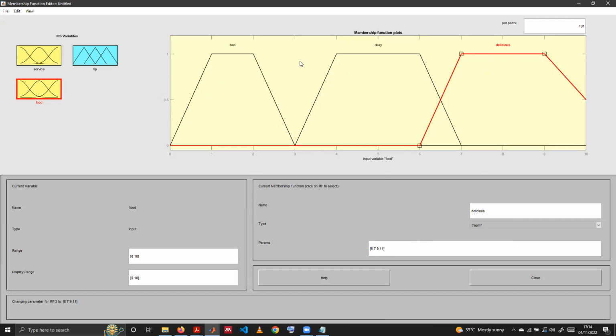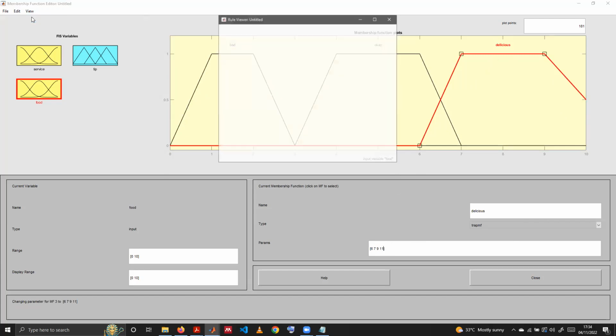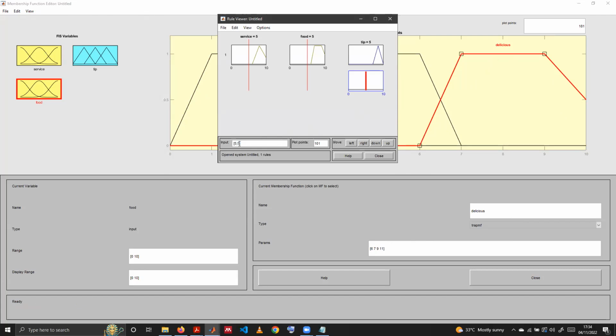Yep. So by that time, if I view the rules now, I have only this rule. And if I try the 10 and 10, if I'm not mistaken, I think it should work. You can see that it also gave us a high tip. So I think it's because it was at the boundary. That's the reason. But basically, this experience has shown, can we try the lower boundary and see? Okay, with 0, 0. Yes.